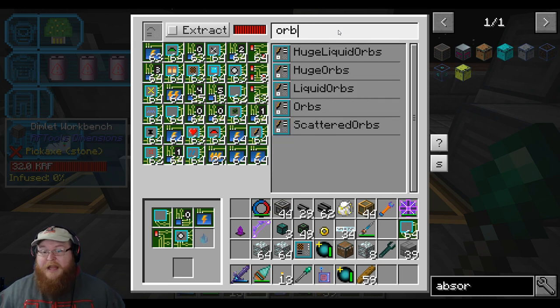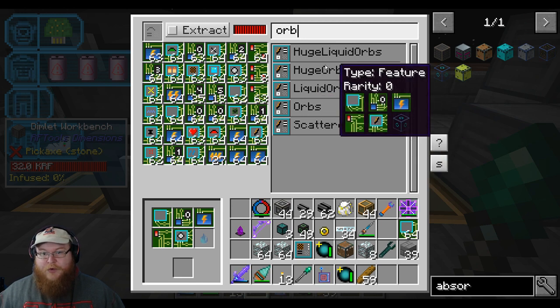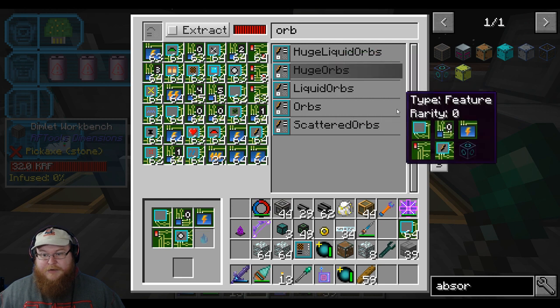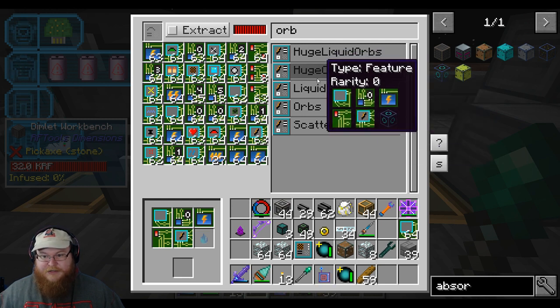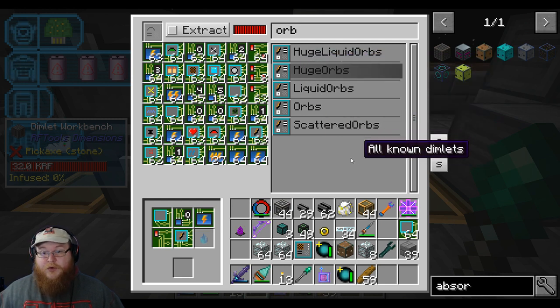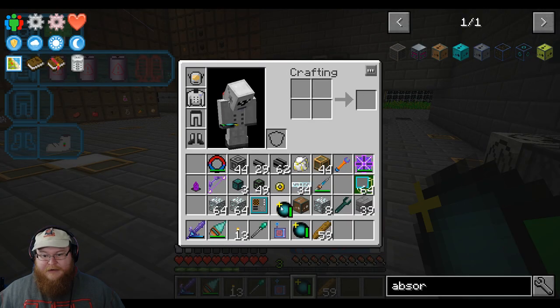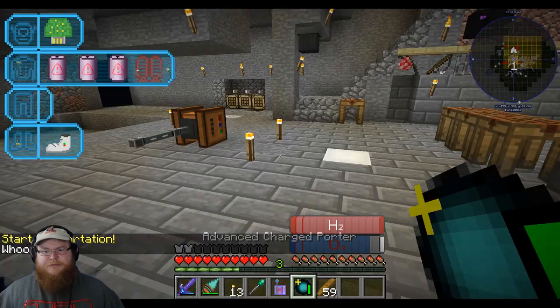Orb? There we go. Huge orbs, scattered orbs, huge liquid orbs. Let's see. What do you need for this? You need a feature absorber. So we need to find a world that actually has orbs in it to make that work. I wonder if we go back and we actually get our feature.